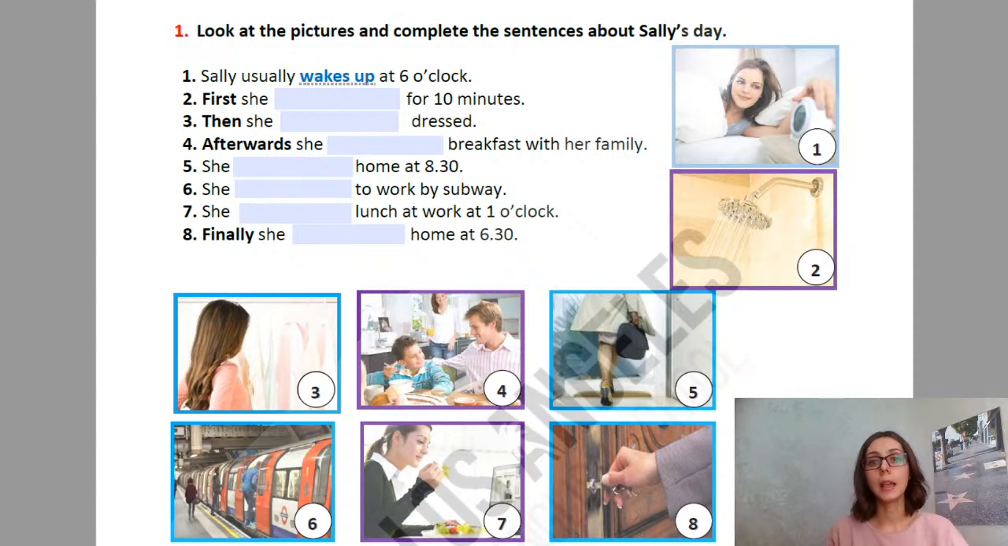So now you see, this is Sally and this is her day. You can see different pictures, and what I'd like you to do is let's think together, what verb do we need to insert here? And let's use it in the correct form. So, Sally usually wakes up at 6 o'clock. And first, what does she do? You can type your answers in the chat box, or you can write your answers in the comments if you're watching a replay.